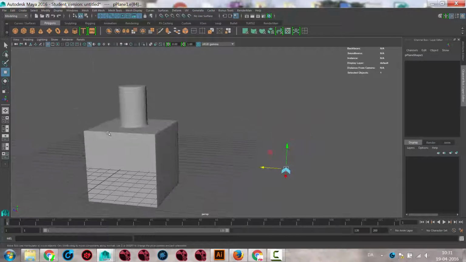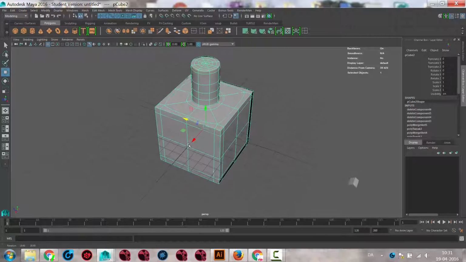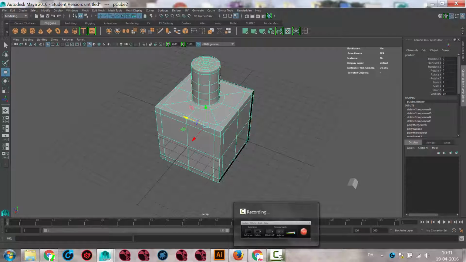So for now, I think you should try to create something similar to this. It doesn't have to be exactly the same, but something similar. And I think that will run until the break.